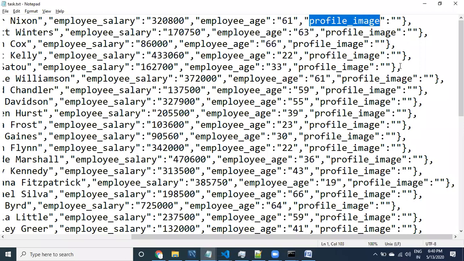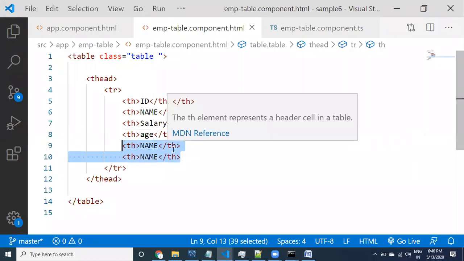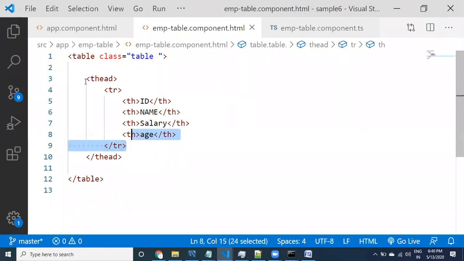Profile image has nothing here as of now. If we have the profile image, we can display that also. Until then, displaying this information is sufficient. Now this is the table header, we have created the t head in this one.